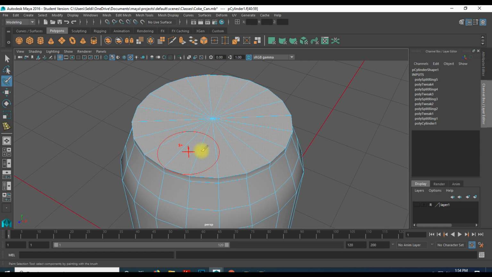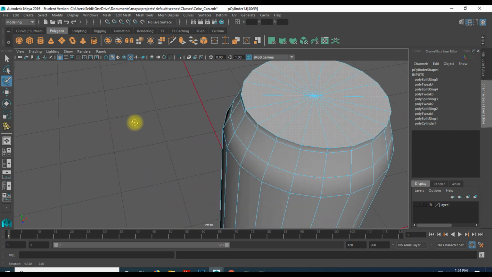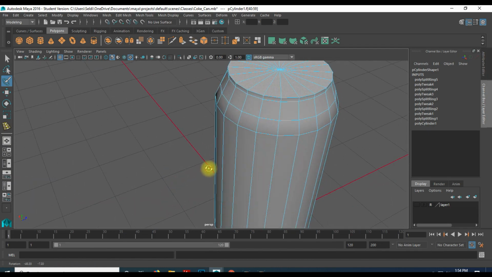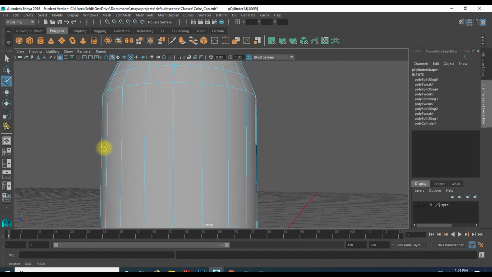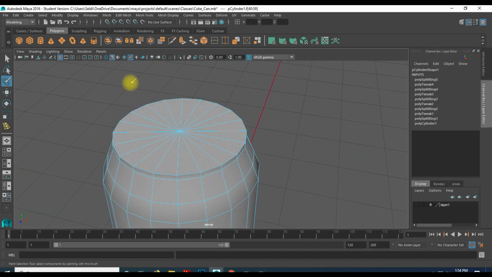Okay. Once you have your selection, just make sure, look around your can, that you didn't get anything extra. I'm going to press Q to get rid of my paint selection. That goes back to my arrow. And with this top area selected, I'm going to come up to the middle of my polygons tab. You can see we have a knife, we have this little dot thing, and then right here in the middle we have a little plane with a tower in the middle. This is our extrude tool.